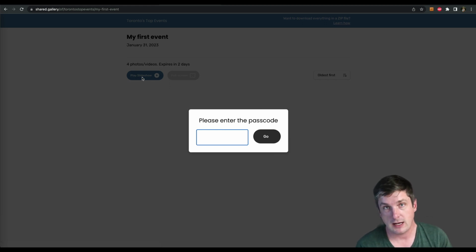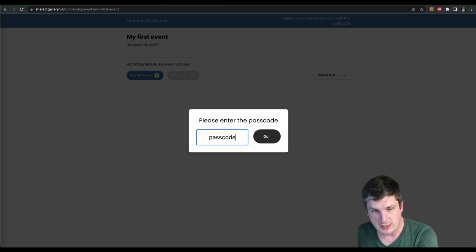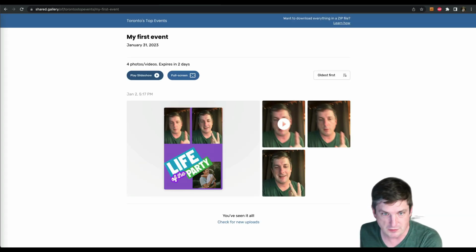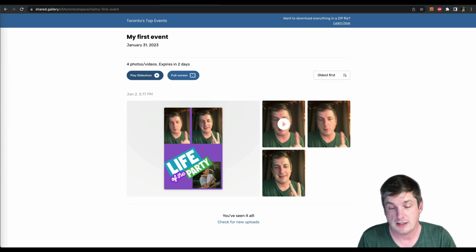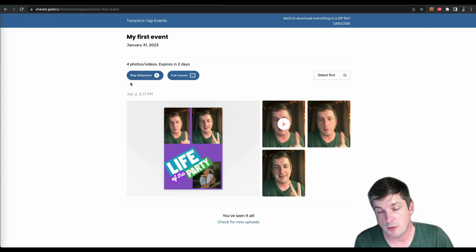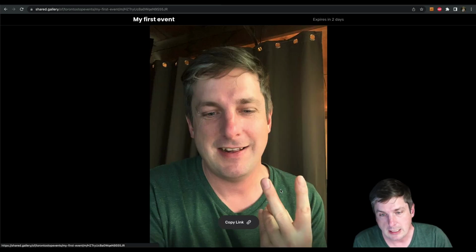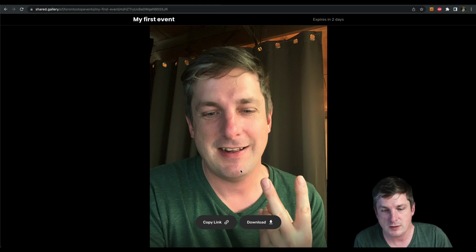So I've clicked it and now I'm being asked for the passcode. And I'm going to type in the word passcode. That's what we set. And once I set in the passcode, now I can see the whole gallery. And at the moment, these are the only photos that got uploaded. So these are the only ones there. All right, and if I want to, I can click into one of them and see the full resolution version. I can download it, copy the link, share it. It's all nice and easy from there.